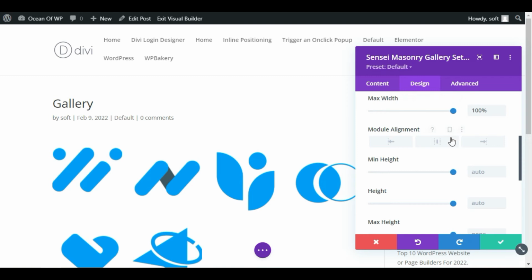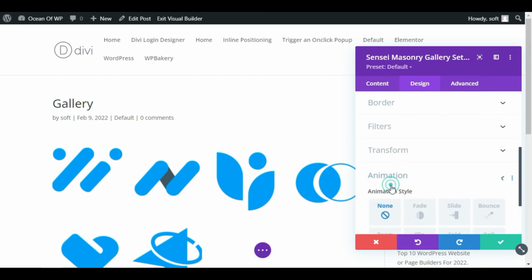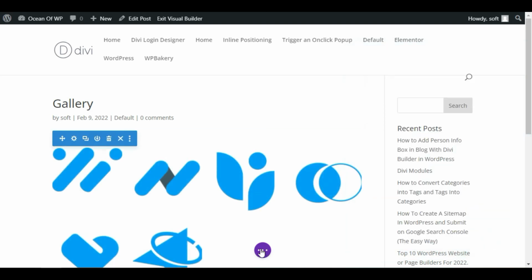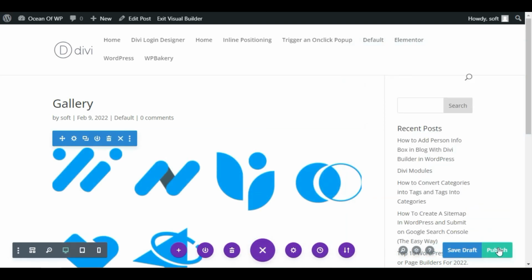Now you can change the module alignment. I will make them center. Now in the animation, you can add animation. I will add fade. Now click on this tick button. Again click on these 3 dots and click on this publish button. Now you have successfully published the post.